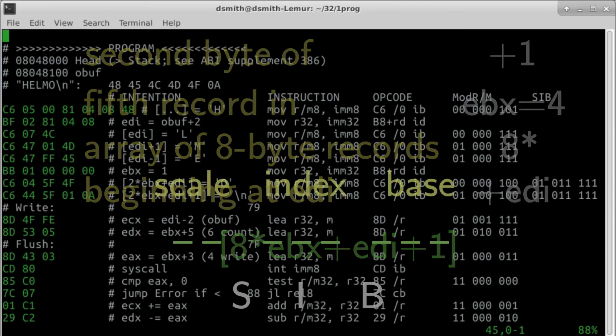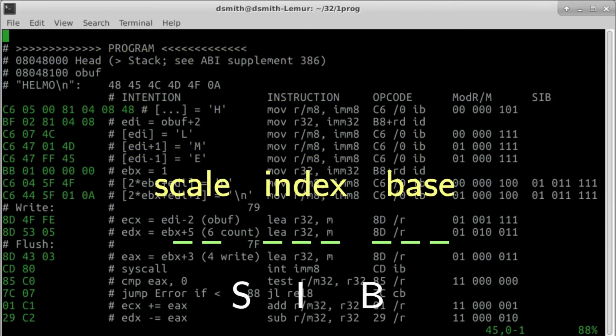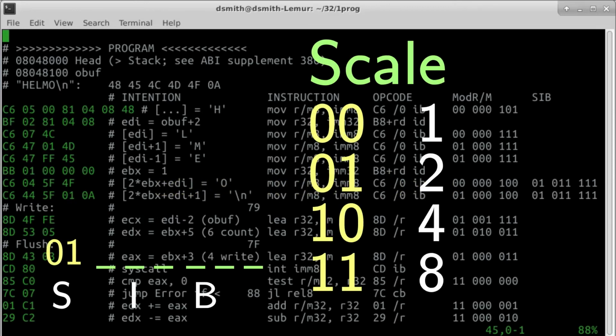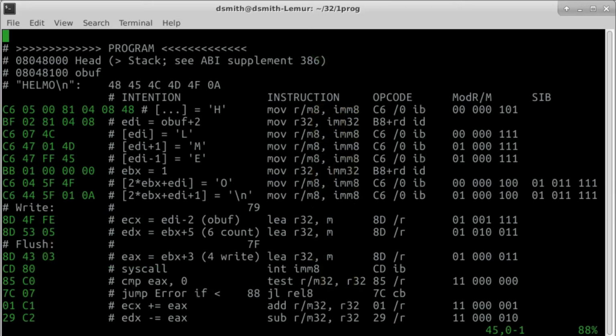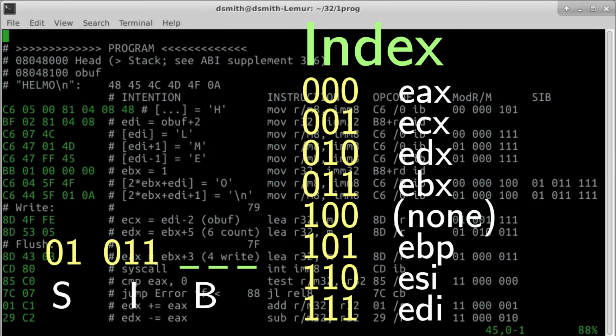Like the mod RM byte, the SIB byte has 3 fields. The fields are named S, I, and B for scale, index, and base. The scale field of the SIB byte is 2 bits long. Only a few scales are allowed, 1, 2, 4, or 8. The scale bits are 00 for scale 1, 01 for scale 2, 10 for scale 4, or 11 for scale 8. The index field of the SIB byte is 3 bits long.